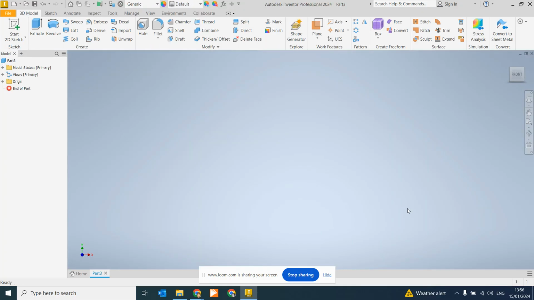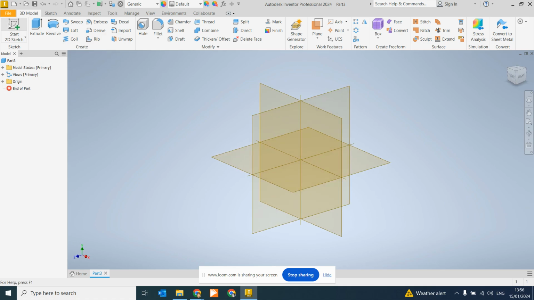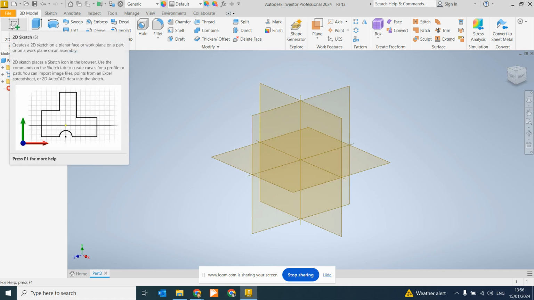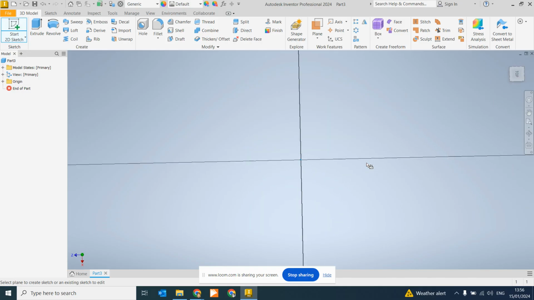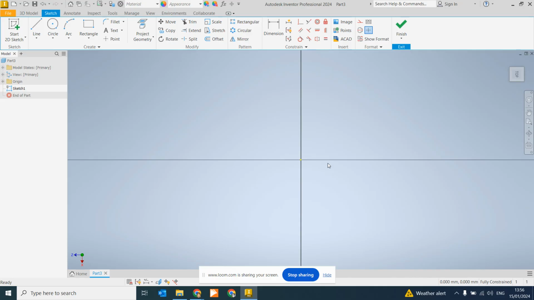Once you are in your drawing, we are going to start with a Start Sketch button. And you get those 3 original planes that are like the bits of paper that we can draw on, the 2 upright, and the one that slices through the middle. We're going to select this one that slices through the middle. And we're going to draw our rectangle.